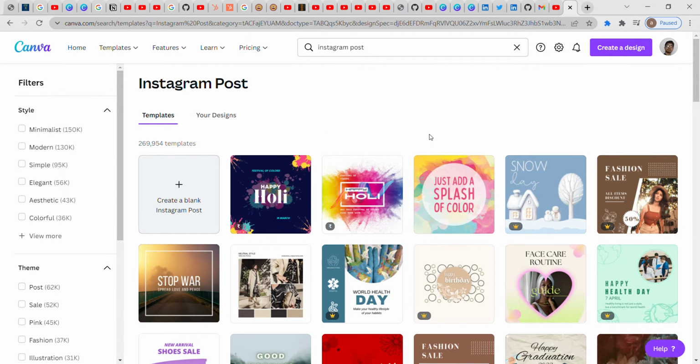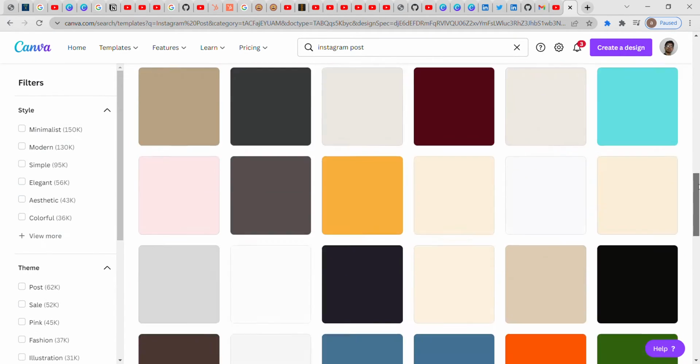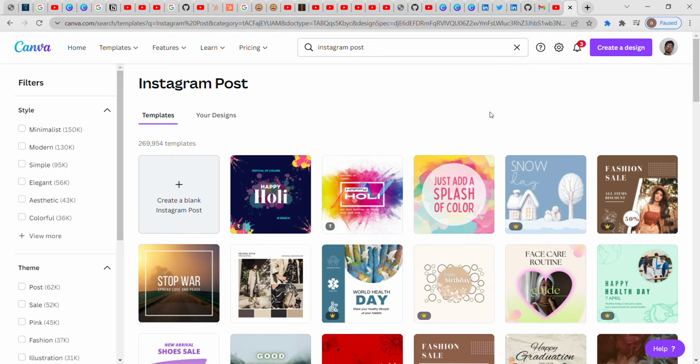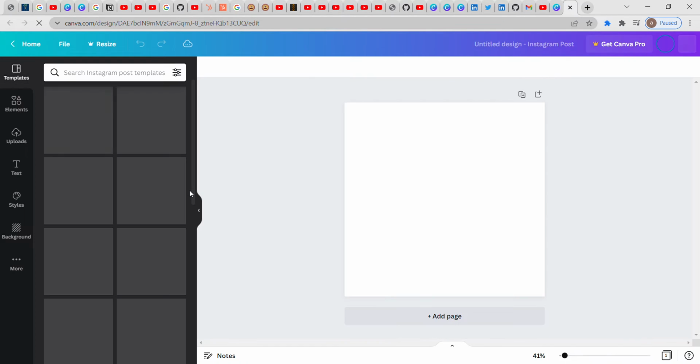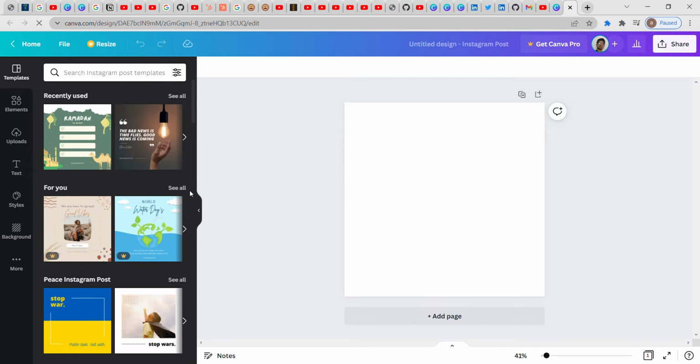Okay, now I can choose these templates. Okay, and if there is a rupees sign or a crown sign, then it is paid. Okay, so what we are going to do is create a blank Instagram post. Okay, now I'll be telling you a little about what each component of this page refers to.